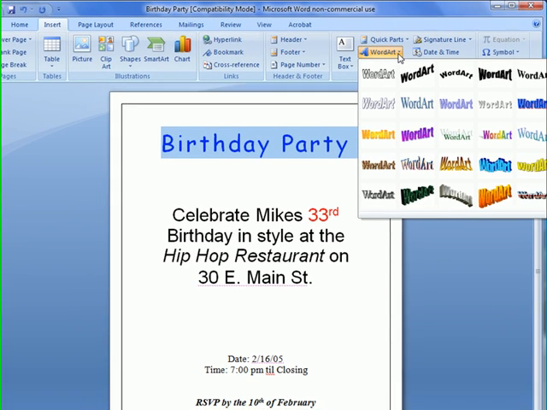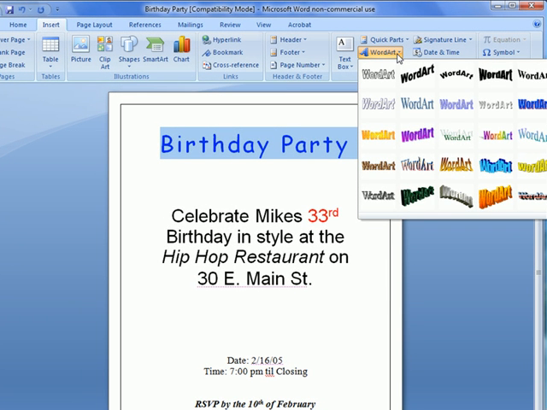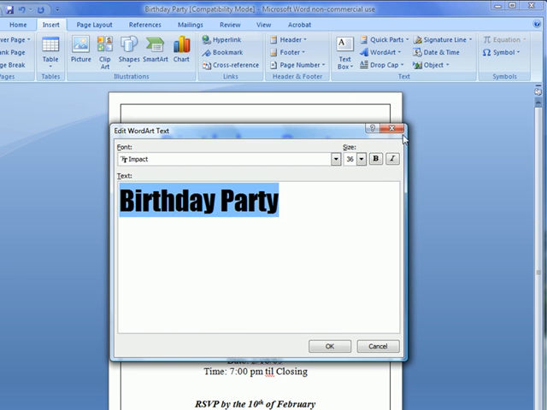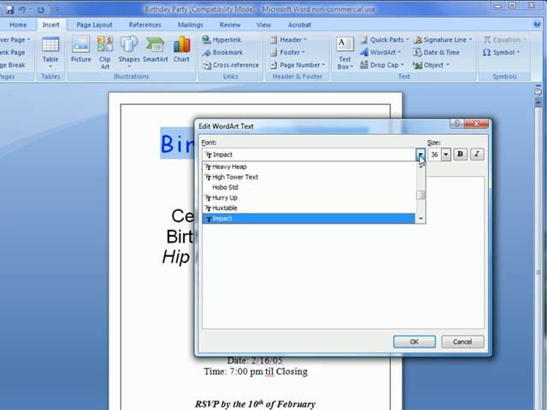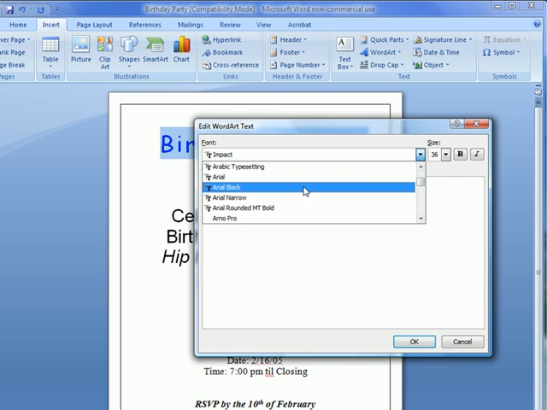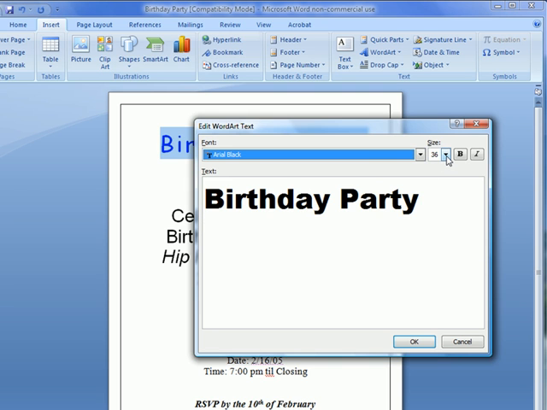These are a variety of different styles that you can choose. I'm going to start off with this one in the middle called style 14. Because I have my text selected, it automatically highlighted and placed the text inside this dialog box. I can change the font size or the font style of the text. So if I don't want to use Impact, I can change it to, for example, Arial.